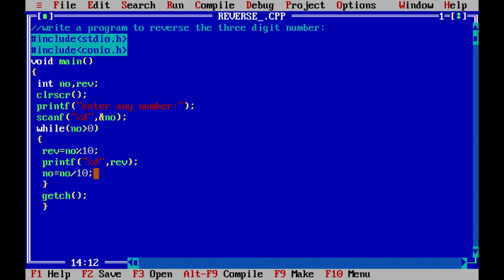Now I'm just going to explain how this loop works so that we get the reverse of any number. First of all, in this program, the while condition checks whether the number is greater than 0 or not.